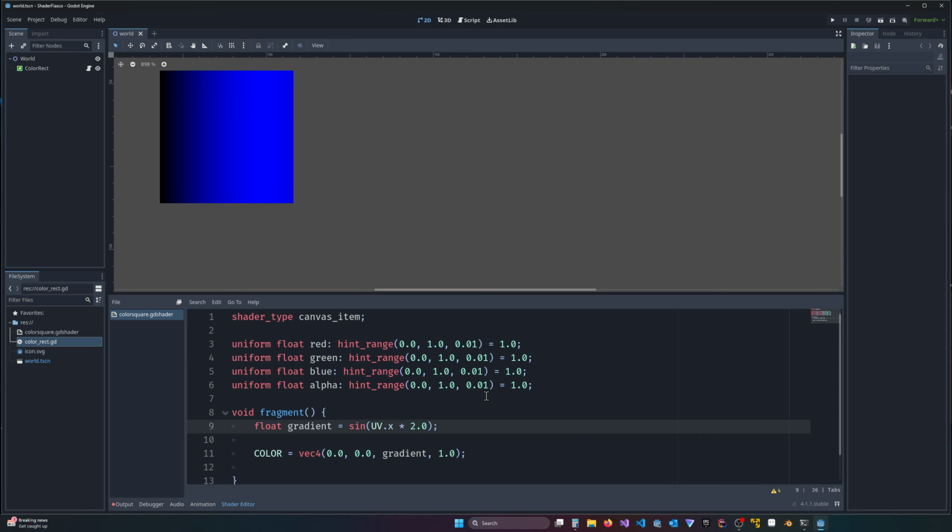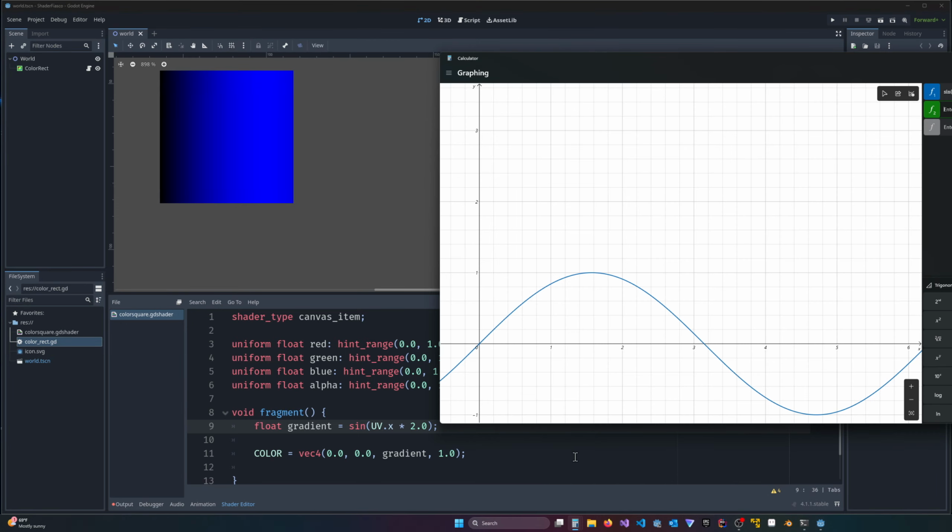Let's see what happens. And now you can see, well, we're getting there. Let's kind of come back to our calculator here and let's see where we are. If we multiply our sine by 2, and we come here, we still have this problem of our UV x not passing 0, right?